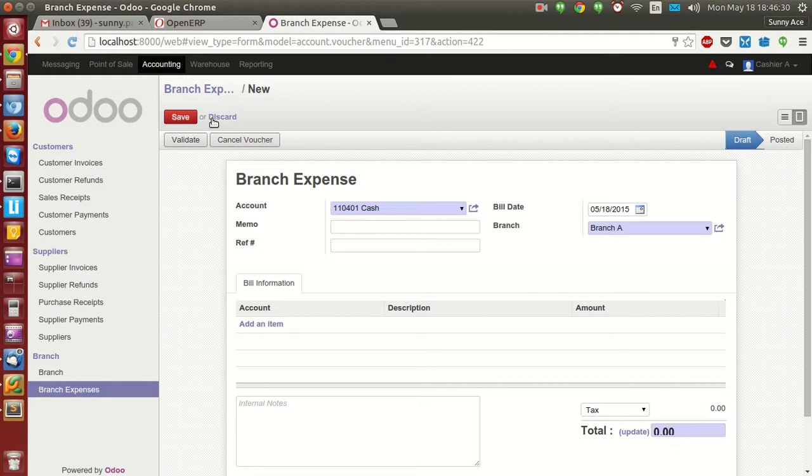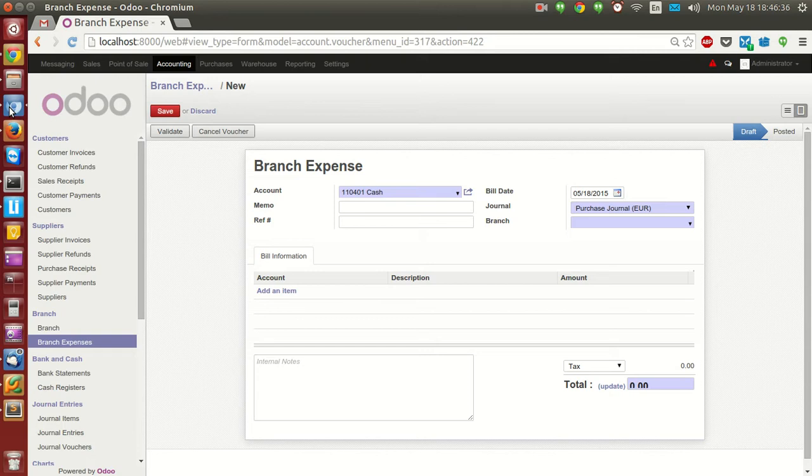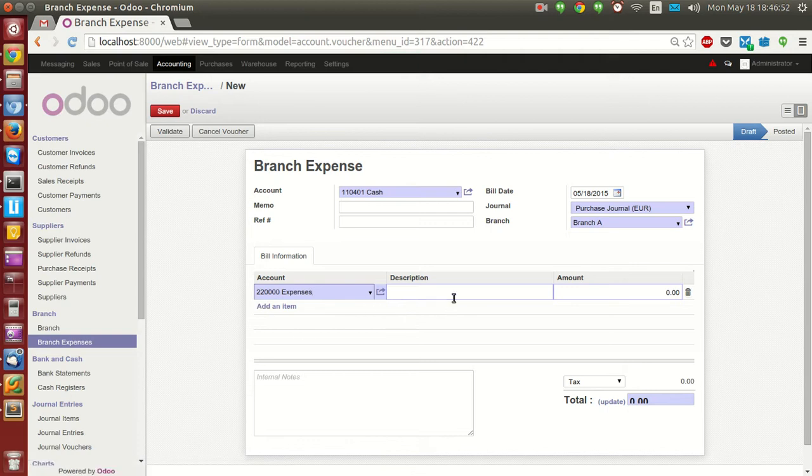Okay, so that's the difference, and that's why we give users rights for their branches. So now here, as I'm admin, I can create an expense for any branch that I want. These are the optional fields, okay. Now let me add a branch expense.